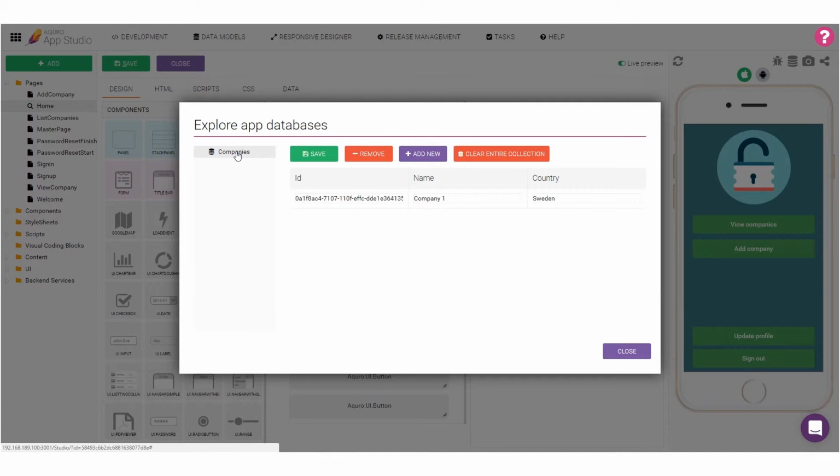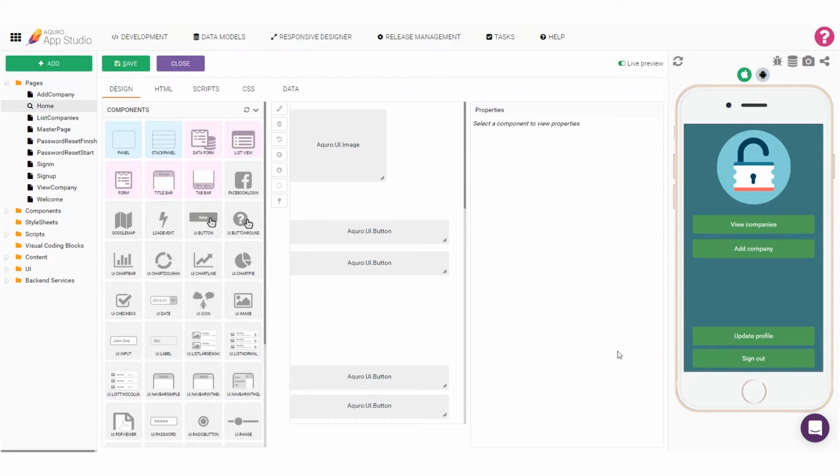But what's more interesting is what would have happened in the background. After the data was saved in the app database, it was also automatically synchronized to our cloud database. Therefore, let's go ahead and head over to the backend services folder, open up our cloud database, and check that out.